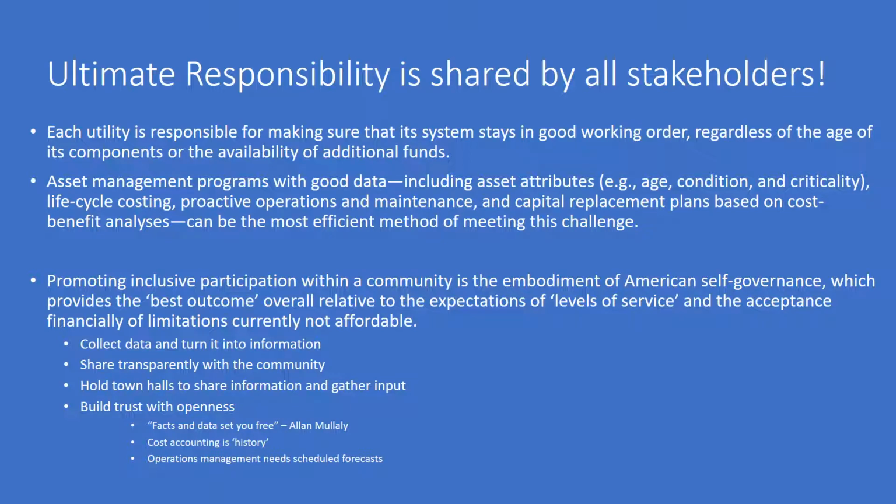So asset management programs with good data, including asset attributes, the age, condition, criticality, priorities, life cycle costing, proactive operations and maintenance, and capital replacement plans based on cost-benefit analysis can be the most efficient method of meeting this challenge. In other words, a great plan and a great culture, an inclusive culture.